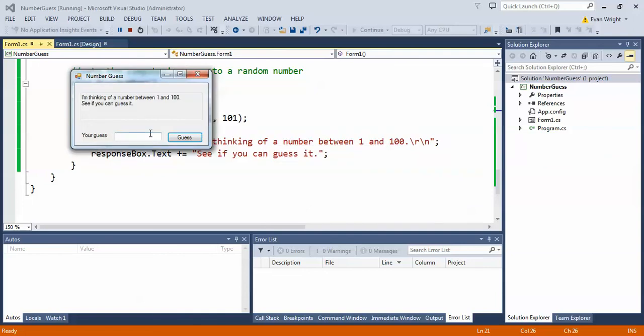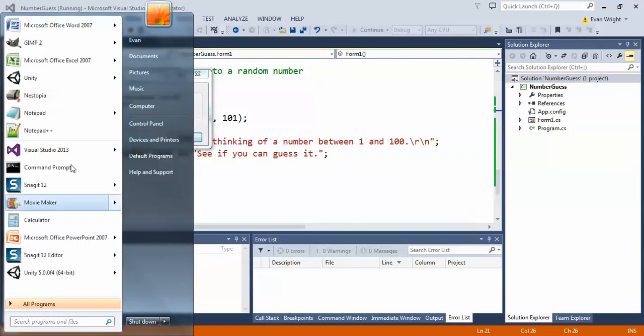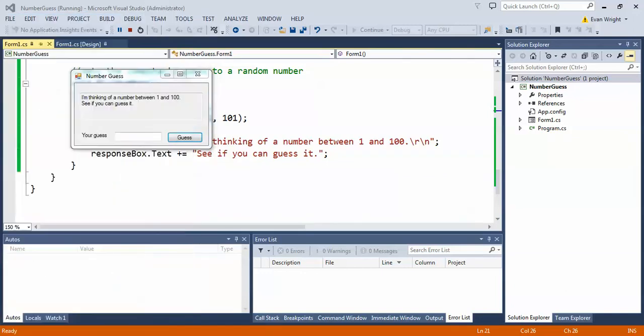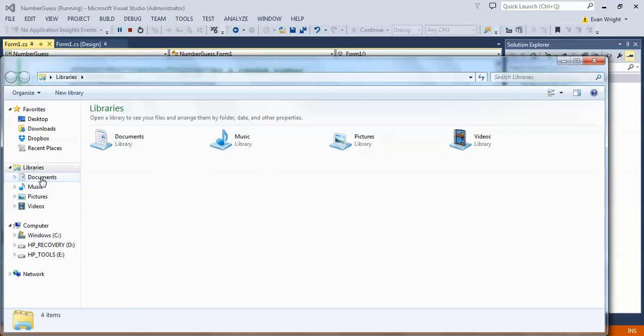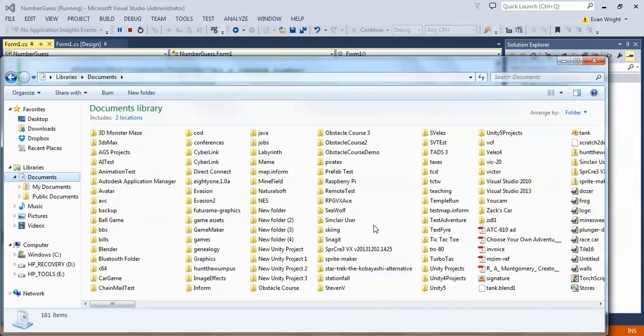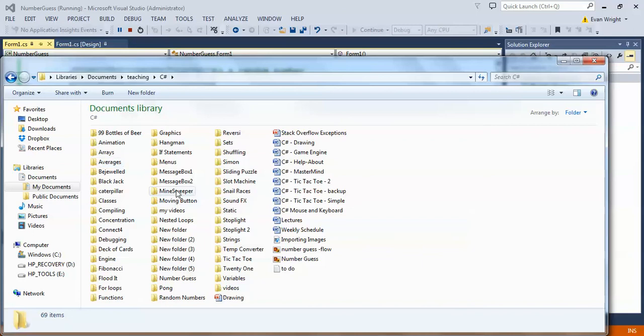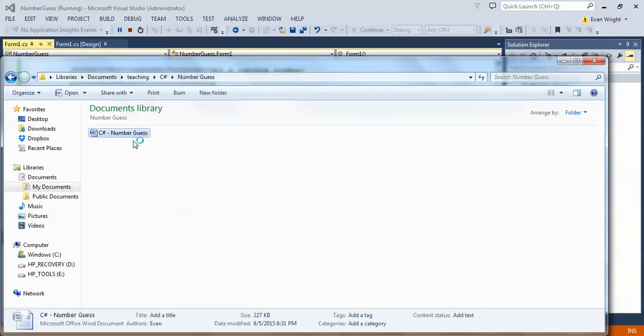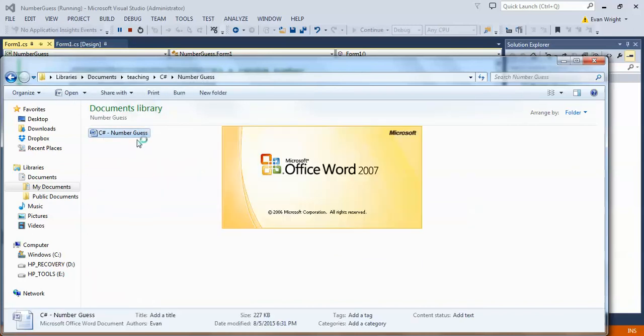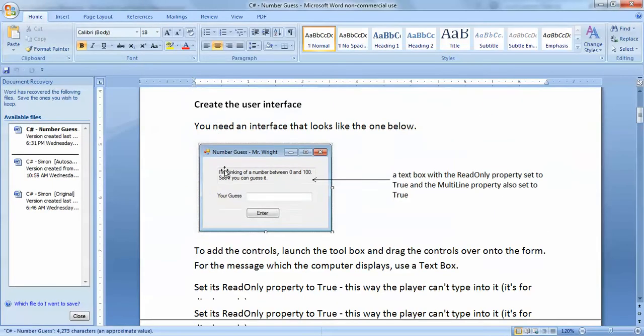There's a nice little message box program. What I'm going to do here is open up the packet and just talk a little bit about the flowchart that's in there. The documents, pardon me here, teaching, C#, number guess. Where's our number guess? So I just want to show you the flowchart that's at the end of this project here.